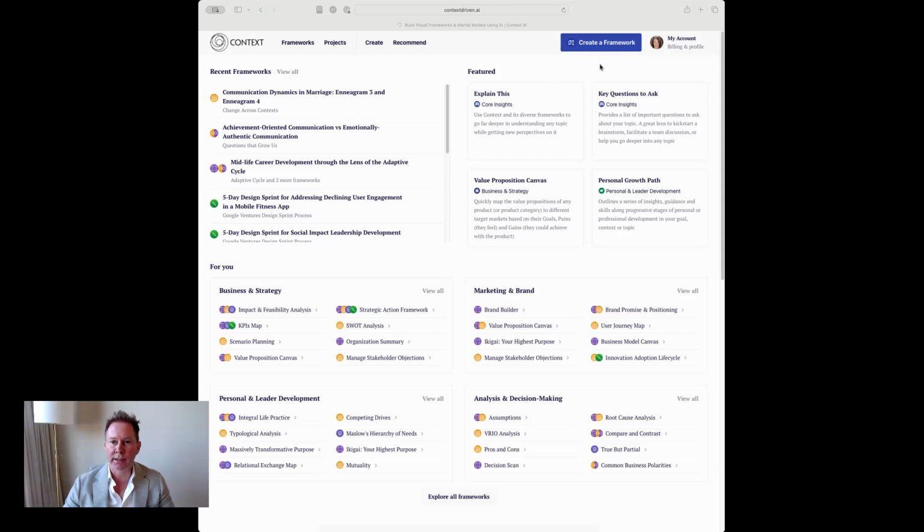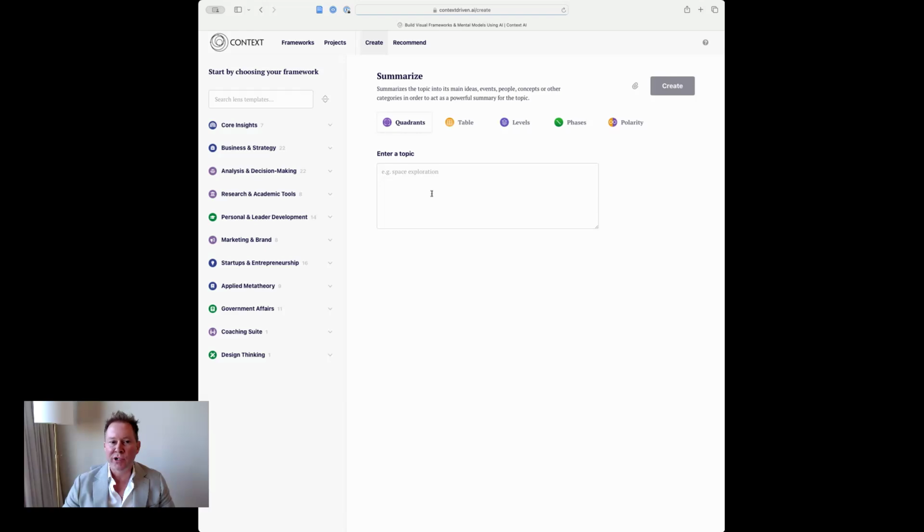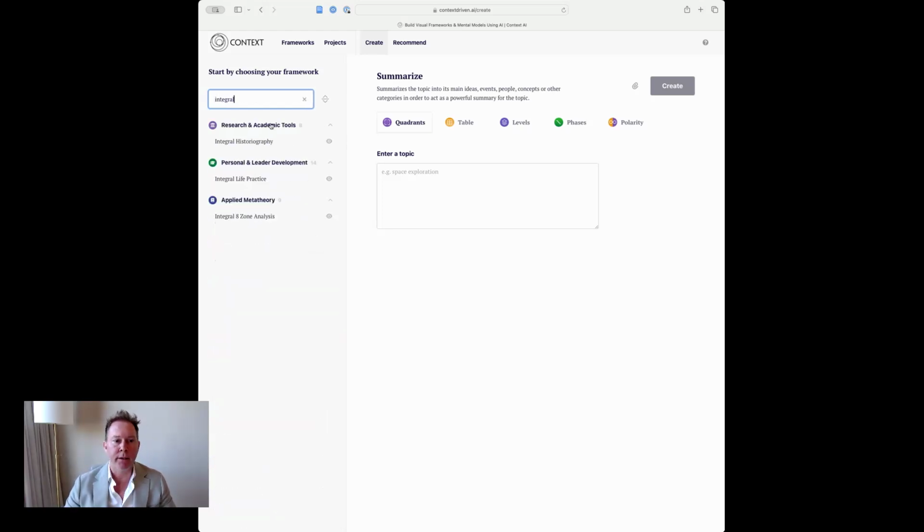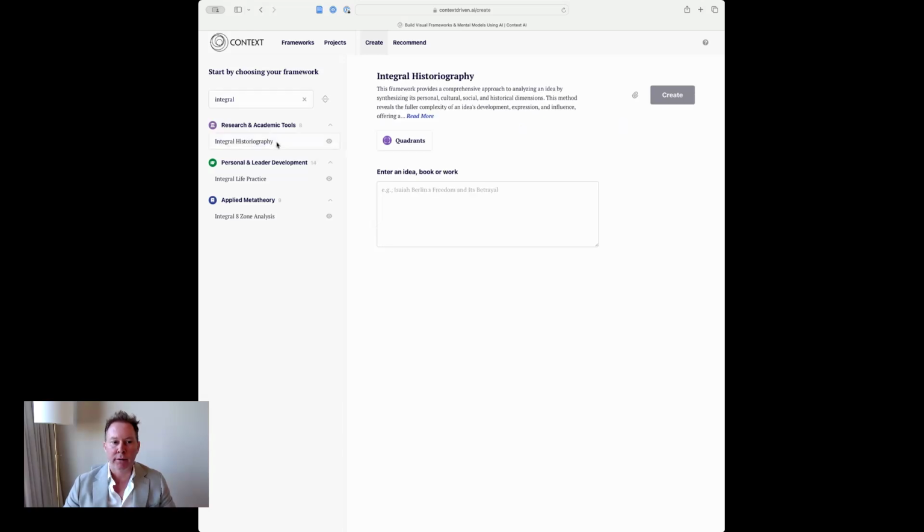So you're in the Context app. I'm going to create a framework here. There are different ways you can do this, but the one I'm going to suggest is that you search for integral, and the lens you're looking for is integral historiography. It's a pretty big word that basically means it's going to give you a comprehensive overview of analyzing an idea and putting an idea into its personal, cultural, social, and historical dimensions.